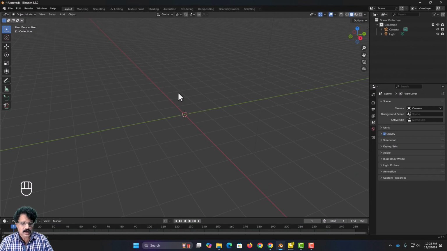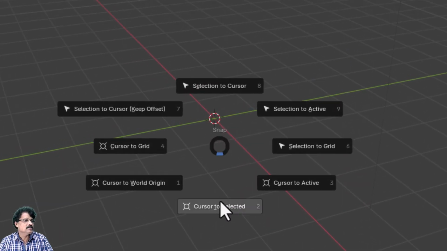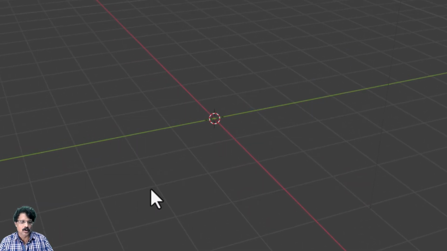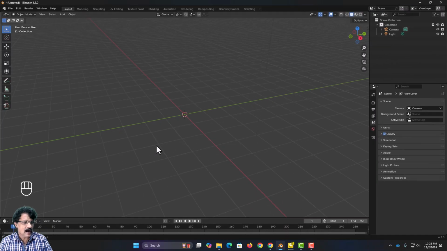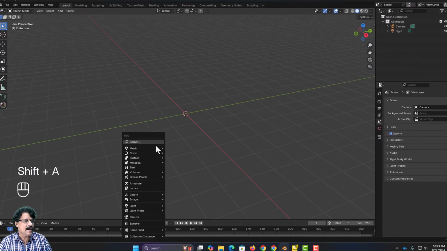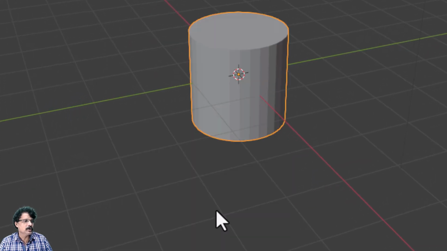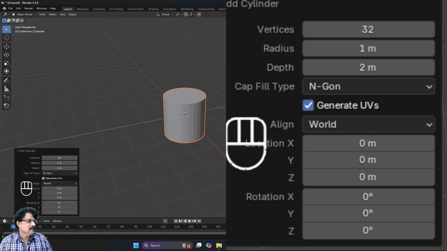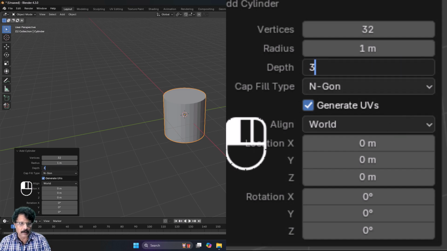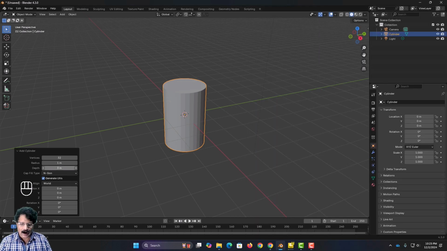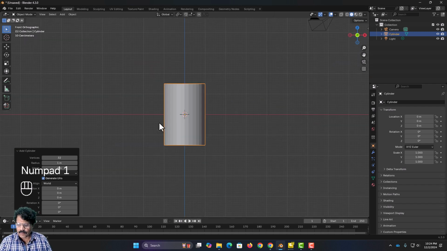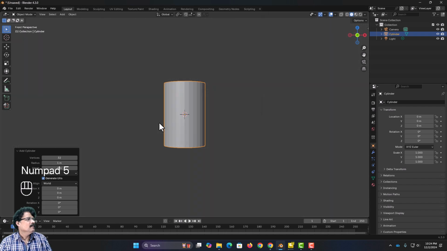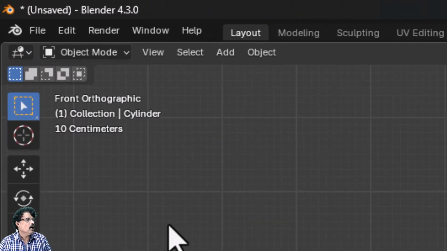Now I will just press Shift S and see that the cursor is set to world origin, and then I am going to press Shift A, and in the mesh I am now going to add a cylinder, and in the creation parameter the only change I want to do is I want to increase its depth to 3 meters, and then press 1 and come into the front view and press 5 so that I am in the orthographic view.